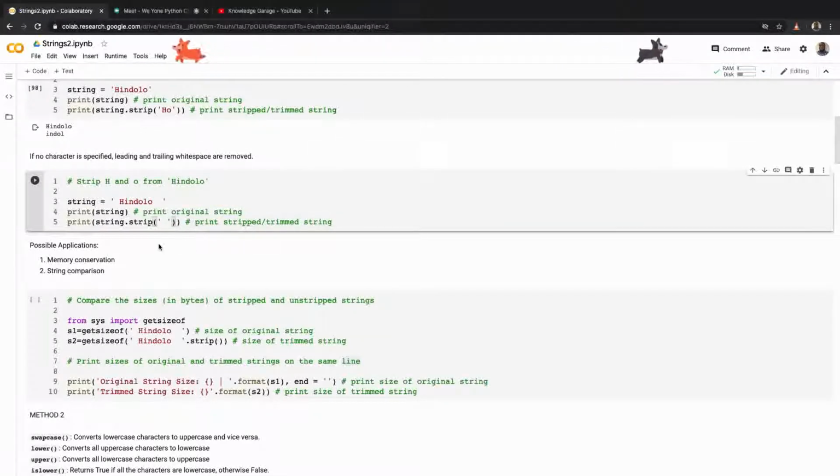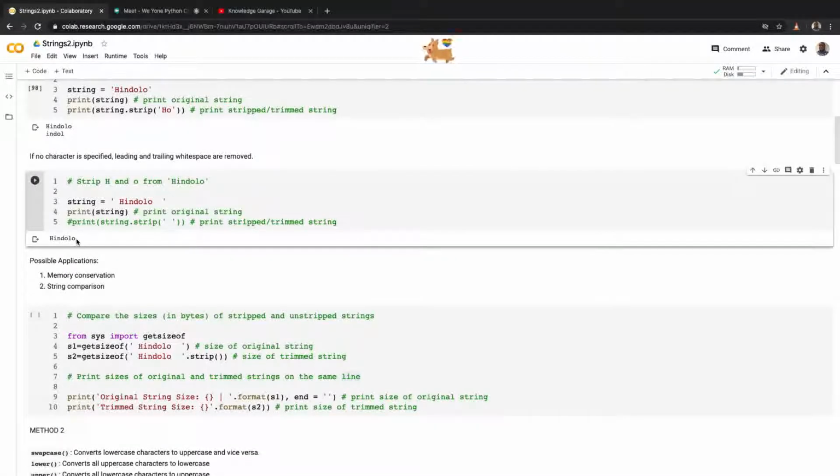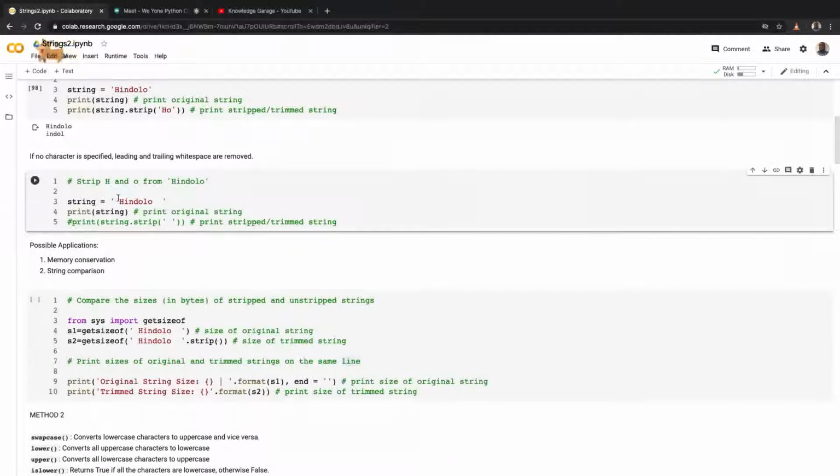So let's say instead of a certain character, we just want to strip leading and trailing white space. This is what we call white space. We don't want this white space. Let me just show you something here. If we run this, you can't actually see the white space because I'm using a white background. But there's a white space here, as you can see, and there is a white space here as well.